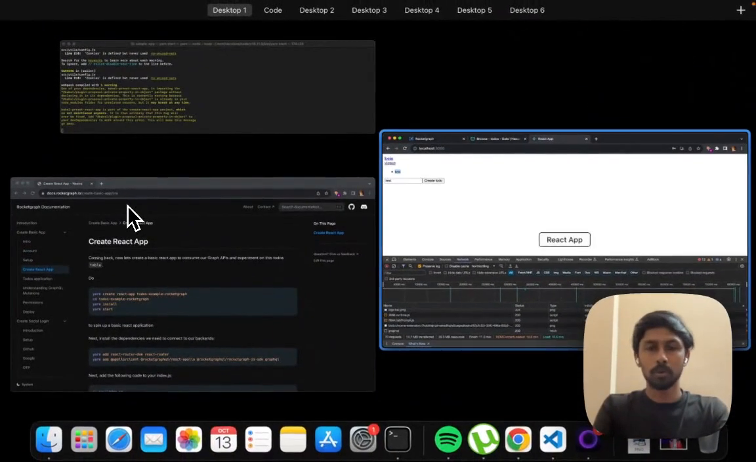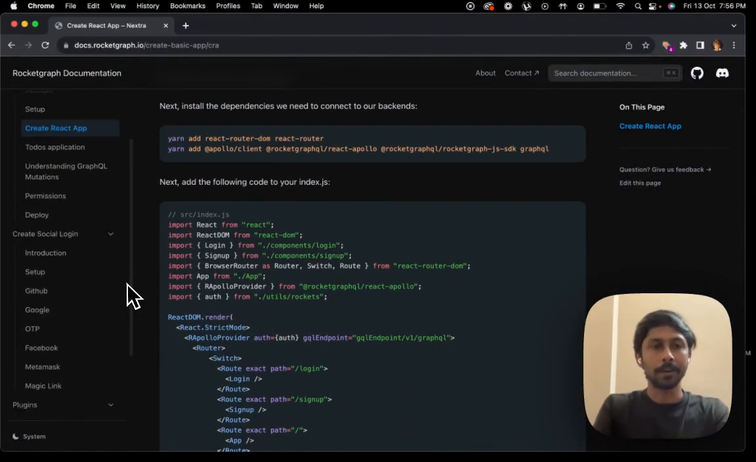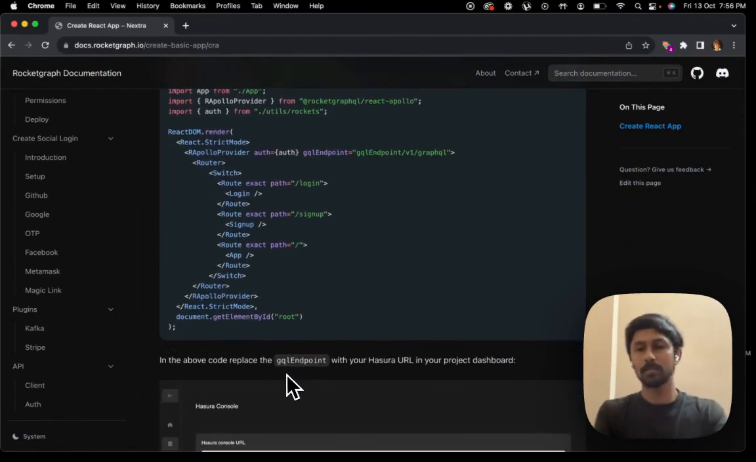Now there is some more in-depth usage for Rocketgraph, which I've clearly written in the docs. But this is kind of like the basic usage.